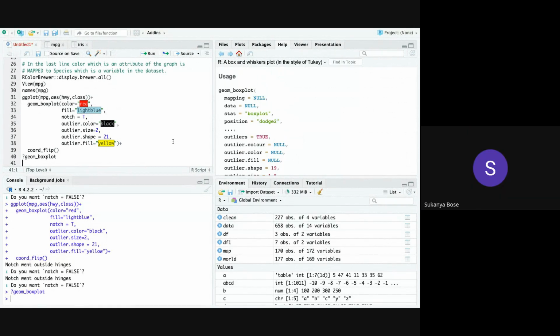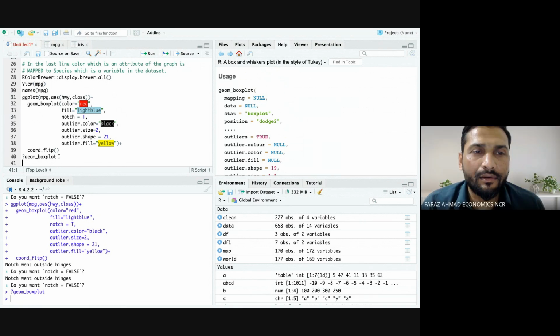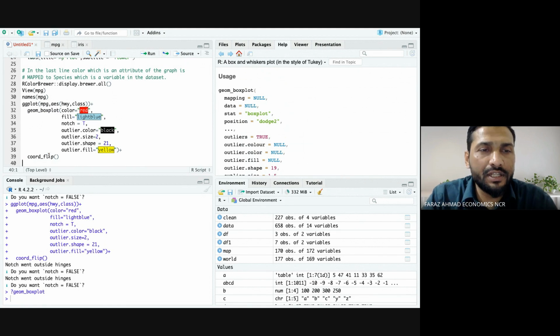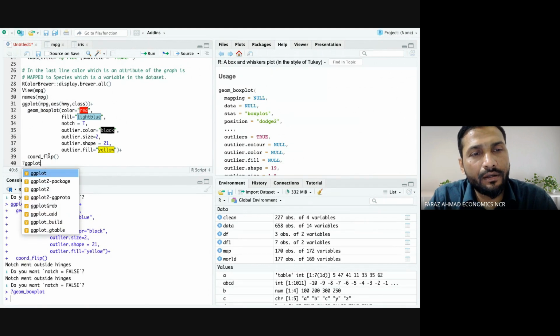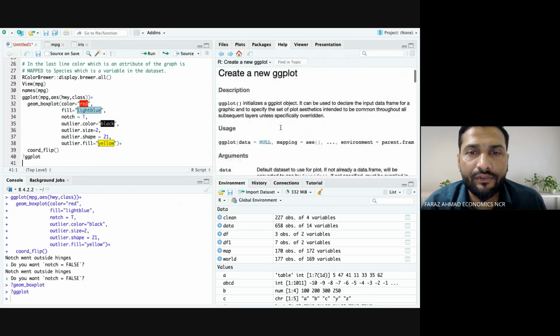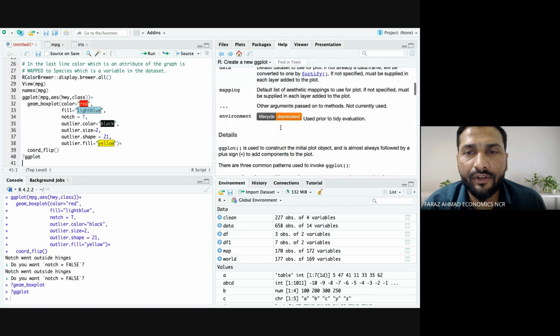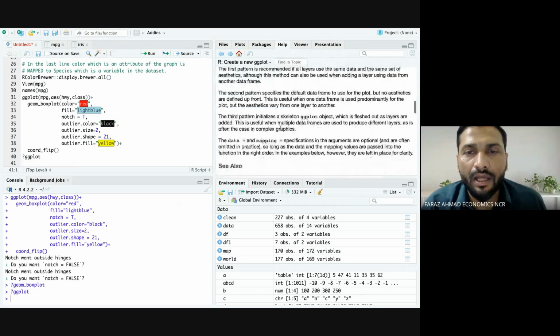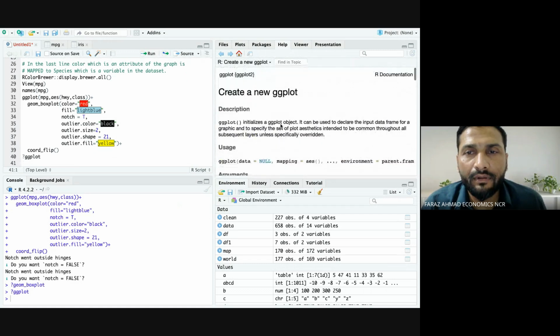Okay, so question mark followed by geom boxplot. Geom boxplot, geom line, geom this, geom that, anything. Even ggplot. So ggplot, and it will tell you about ggplot. What is ggplot and what does it contain? How it is written, right? So a lot of documentation. So that is also one of the biggest ones.